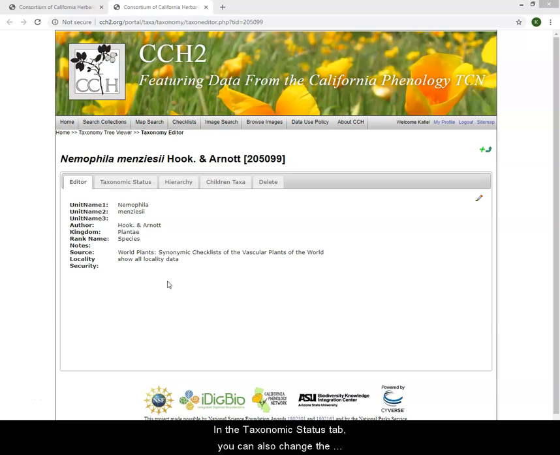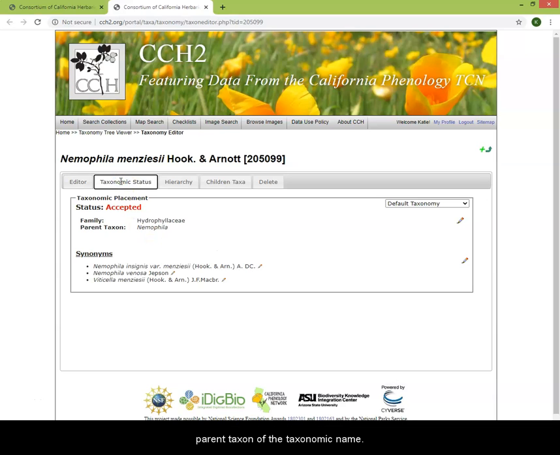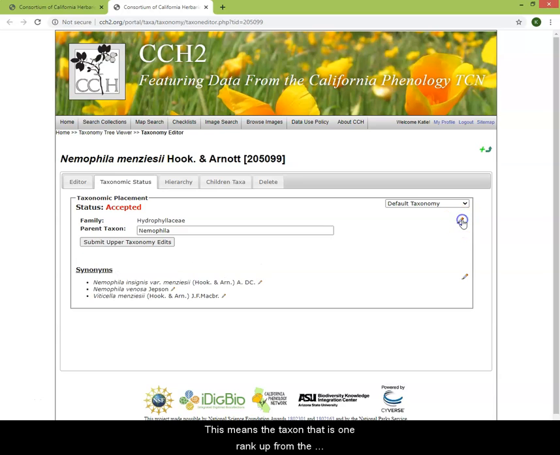In the Taxonomic Status tab, you can also change the parent taxon of the taxonomic name. This means the taxon that is one rank up from the taxonomic name. For an infraspecies, this would be the species. For a species, this would be the genus, etc. As always, click the pencil to edit this information.